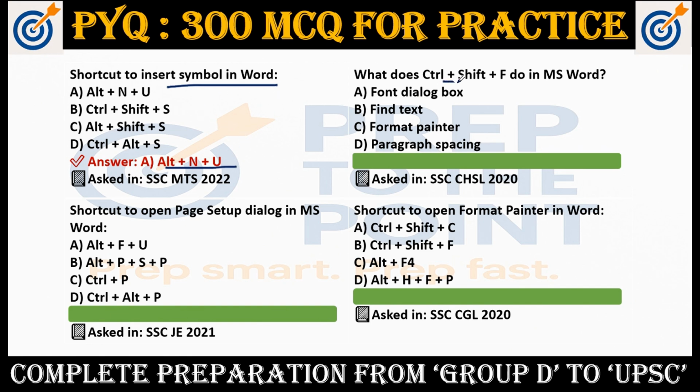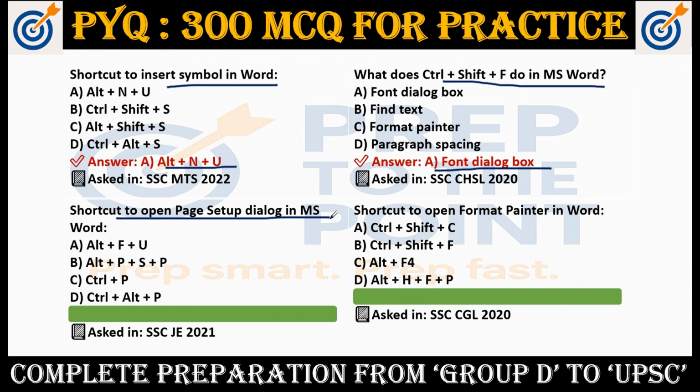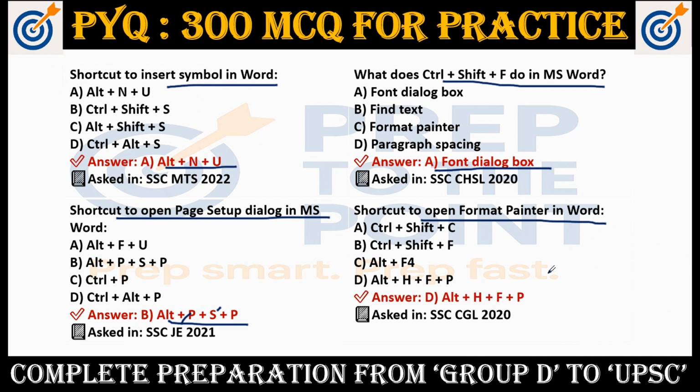What does Control plus Shift plus F do in MS Word? Control Shift F, font dialog box. To open page setup dialogs in MS Word, Alt PSP, open page setup. Page setup. Shortcut to open format painter in Word, Alt HFP. Alt HFP to open format painter.